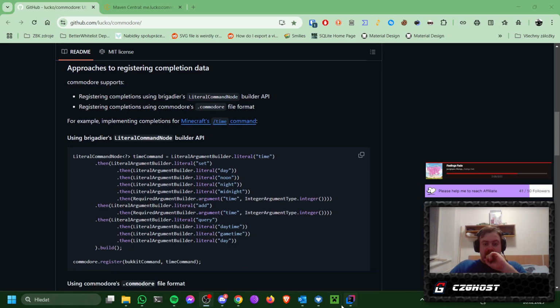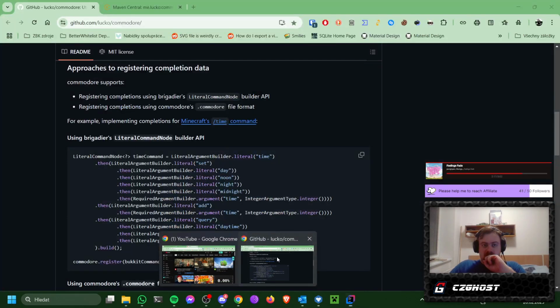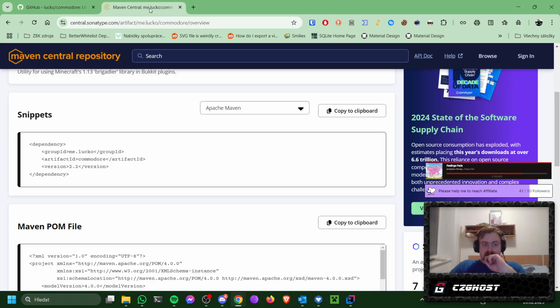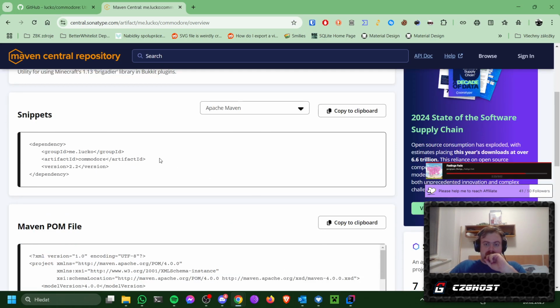So I went ahead and added a dependency for it. So this is what I'm going to do. And actually, I had to sync projects because it couldn't recognize the new dependency at first.